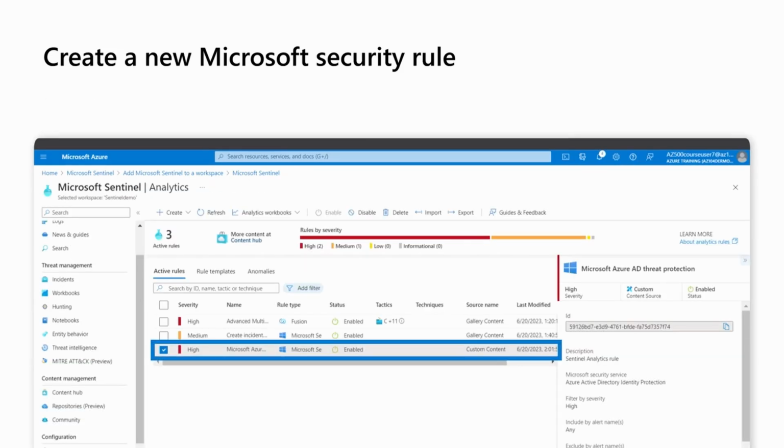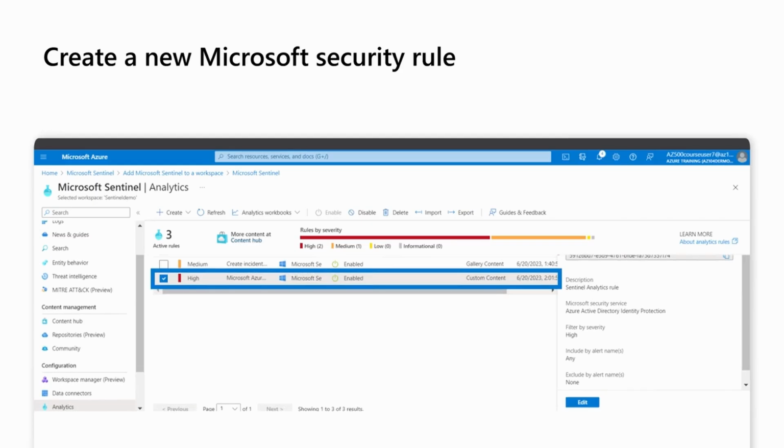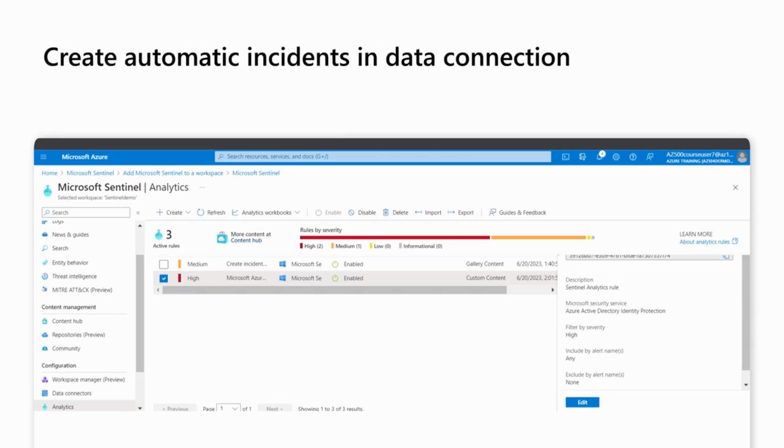Your created rule will appear on the Analytics dashboard page within the Active Rules tab. You can further edit this rule by selecting a created rule and then Edit. You can follow the previous steps to edit the rule. Next, let's understand how to create automatic incidents in Data Connection.